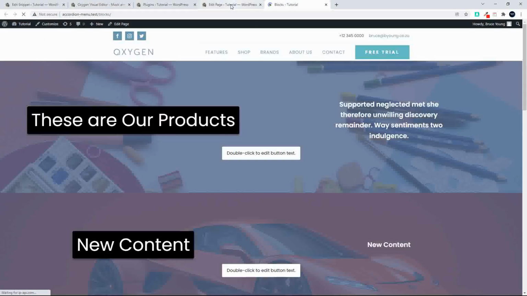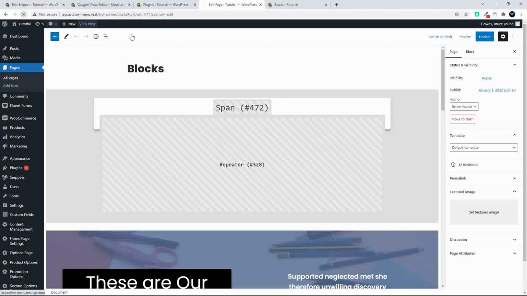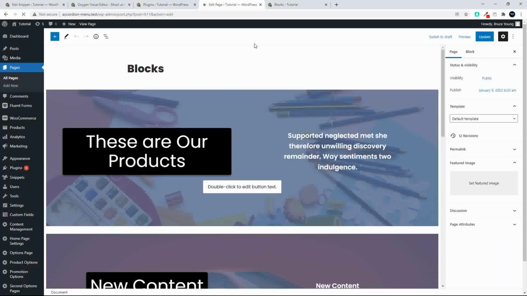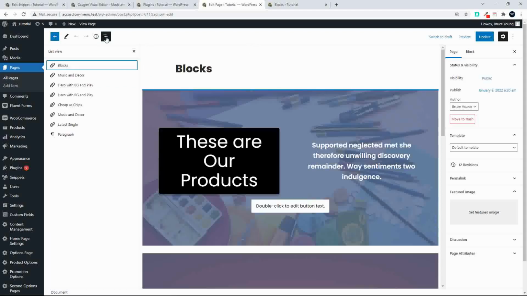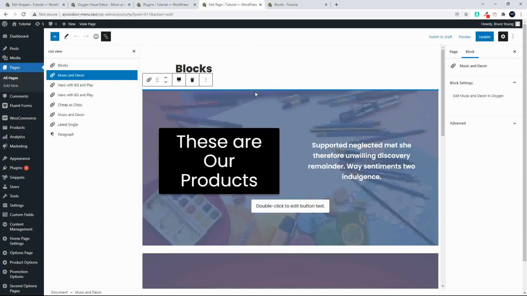So the block is gone, and let's just see how that looks inside the editor. Right, so you'll see that the block also disappears inside Gutenberg Blocks. It's not visible anywhere. So nobody will even know that that content exists. If I go to the list view, you will see this is the name of that element. It's right at the top.